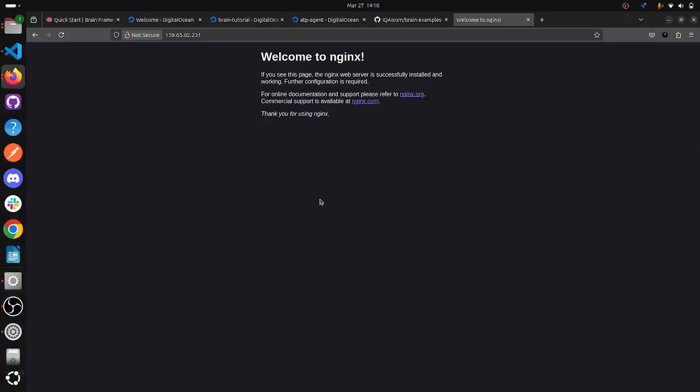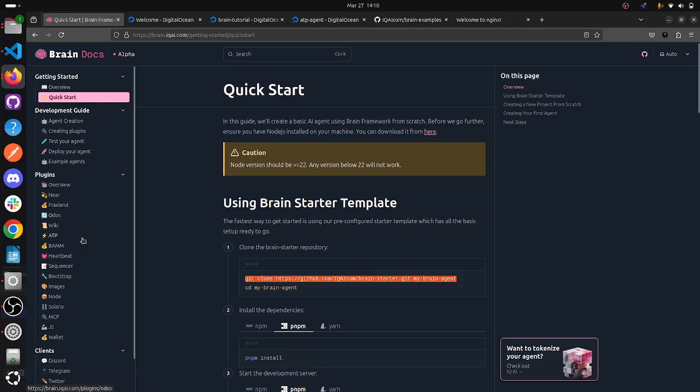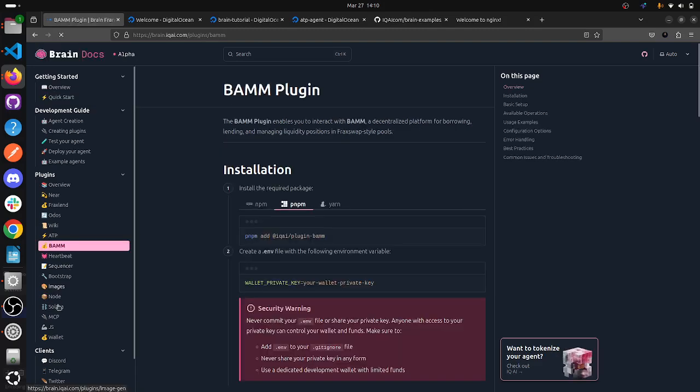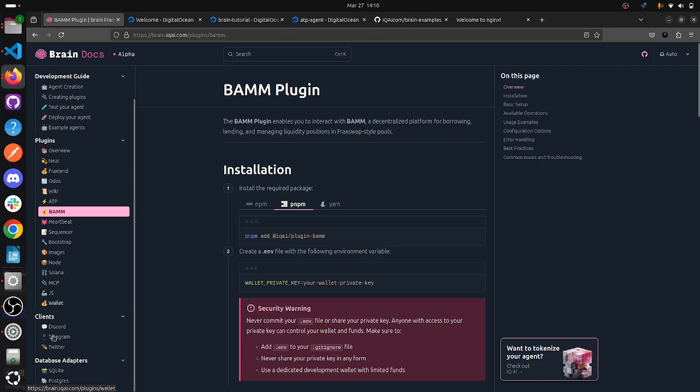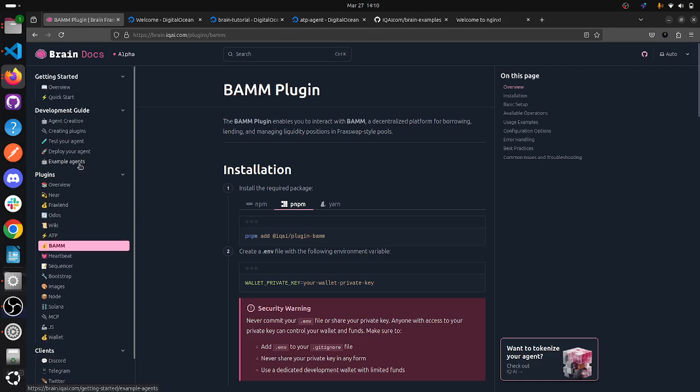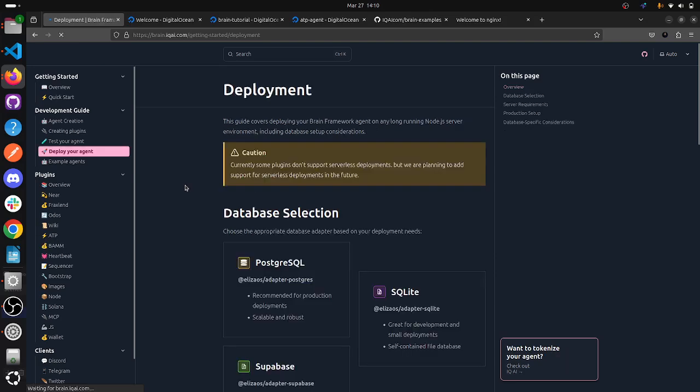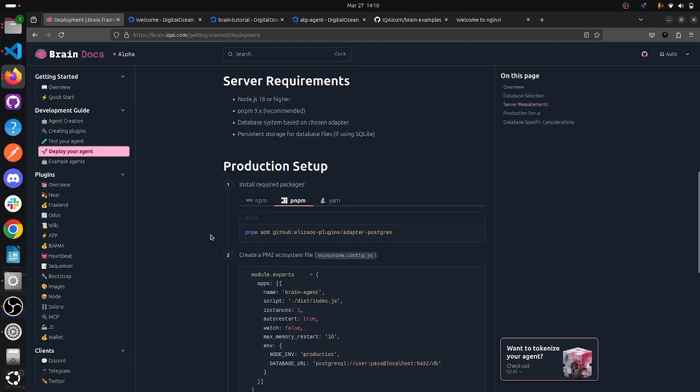So back to this, you can see the Nginx is working, and you can always use BAM, ATP, the sequencer, the image gen, basically any of the plugins. You can use multiple plugins at a time, just as you see me use it. You can also use multiple clients, and that's just it. So deploy your agent. I guess we have a manual for deployment somewhere.